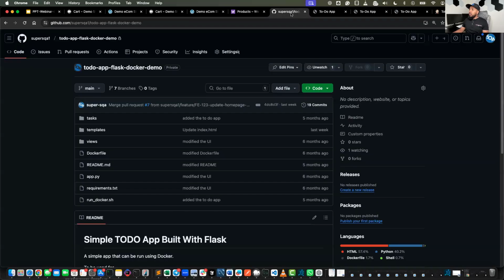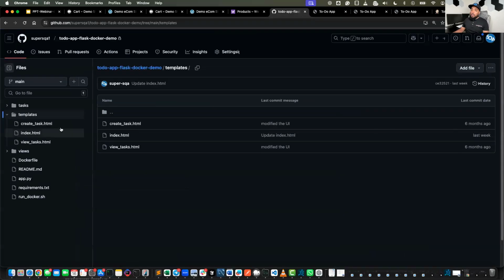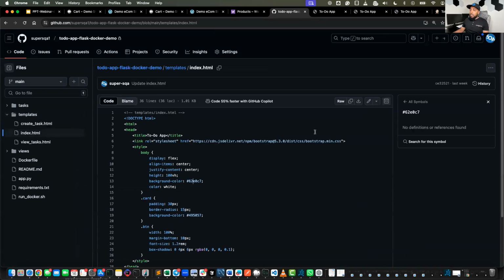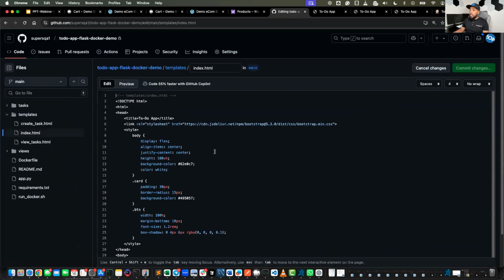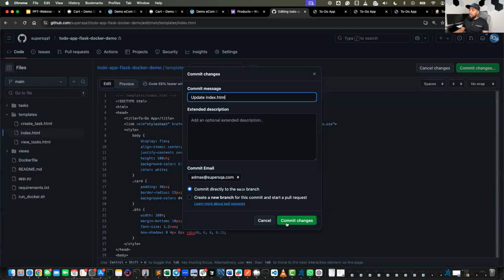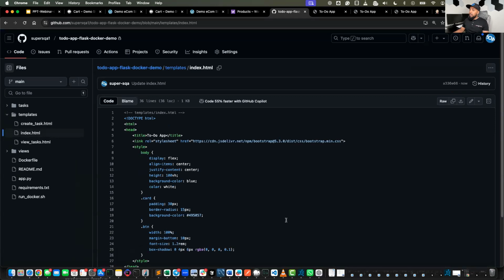I can quickly show you the deployment. So if I was to go change, go to templates, go to index, I'm just going to change color. I'm going to edit. I'm going to do it in the main branch. I'm going to edit, and I'm going to just change the color to blue. Commit changes, commit changes. All right. So I just made a code change.